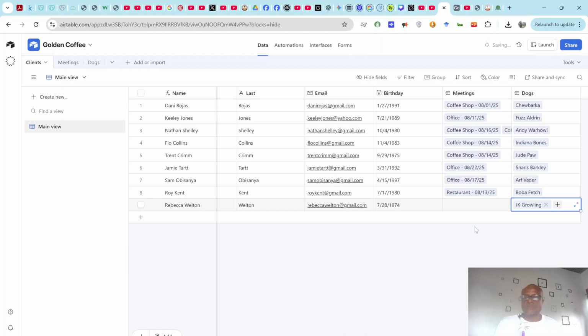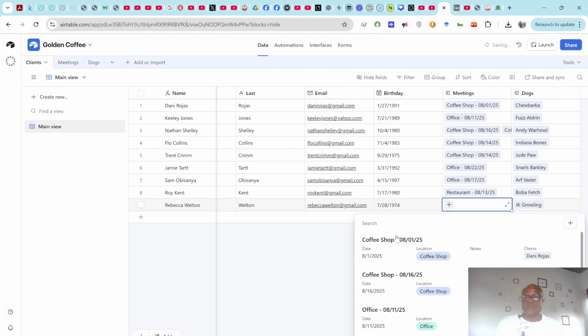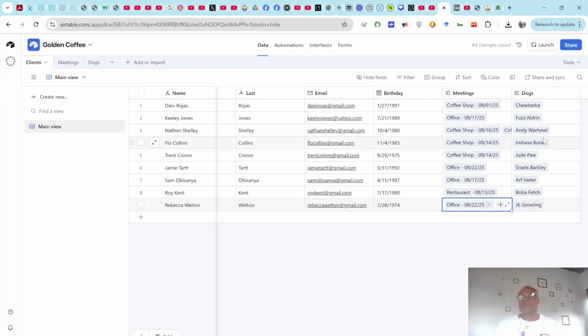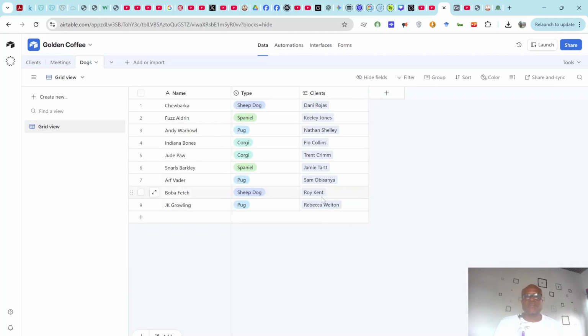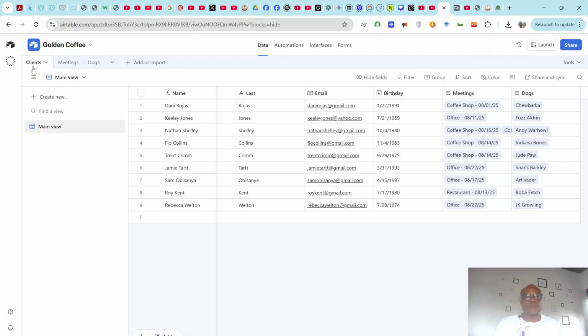All right. So we have this. These are the dogs. So now we have a relationship with dogs. The dogs are showing here, and they belong to these guys, and the dogs and their owners are here. We have different dogs, type of dog, dog name, type, and then the client that has the dog. That's how to create a relationship between different tables. All right.